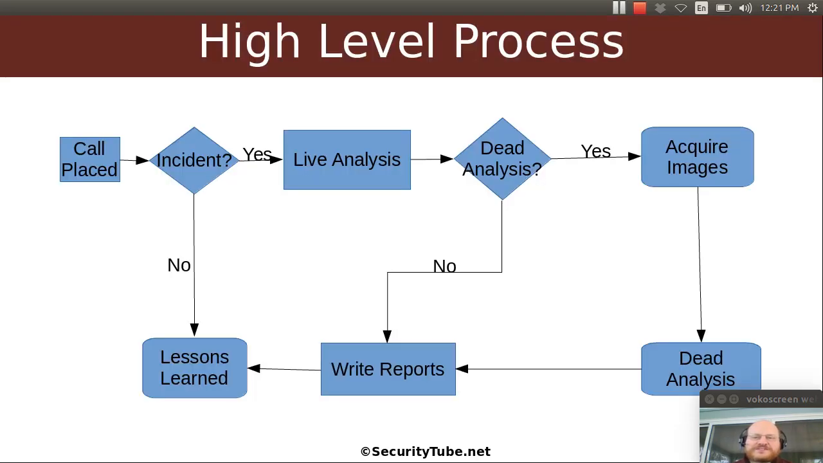So once again, just an overview of our process. We got a call. Someone said, I think there's been an incident. We said, yes, there has. And we decided to do dead analysis. We've acquired the images, and we're now getting ready to get started with analyzing those images.